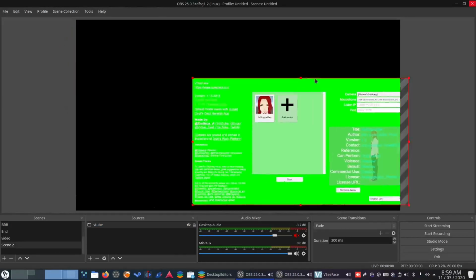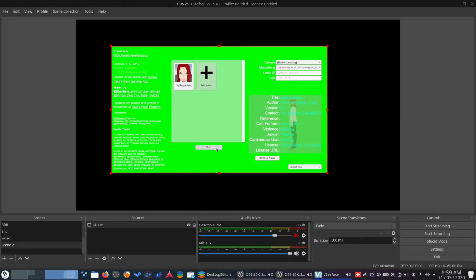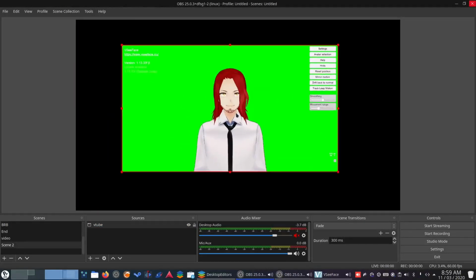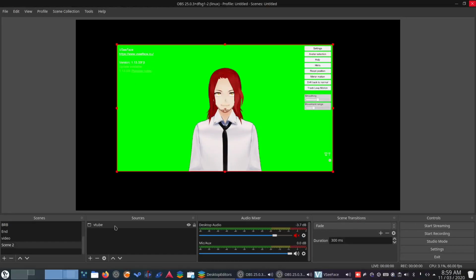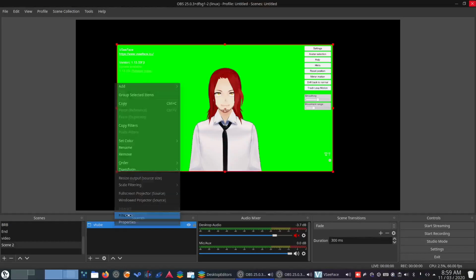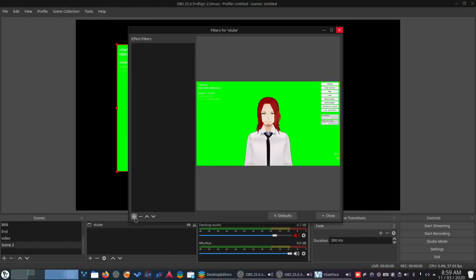Okay. Once you have that, if you are on Linux, you're going to want to right-click it and choose Filters. And you're going to want to add the chroma key. Not the color key, but the chroma key. Chroma key is better for moving stuff. Now, I've already got it right here. I am just using the preset for green.